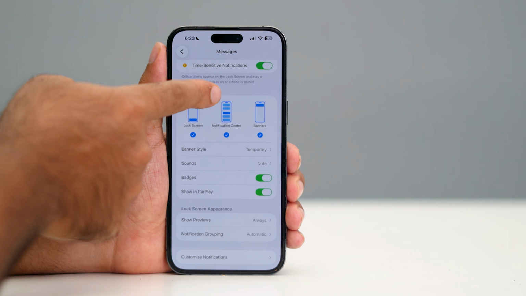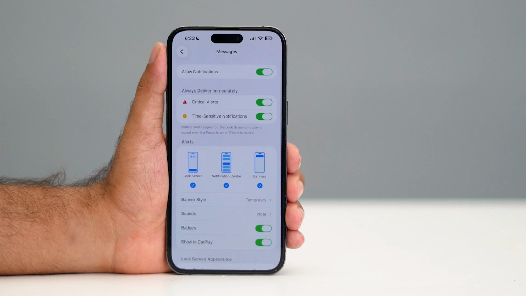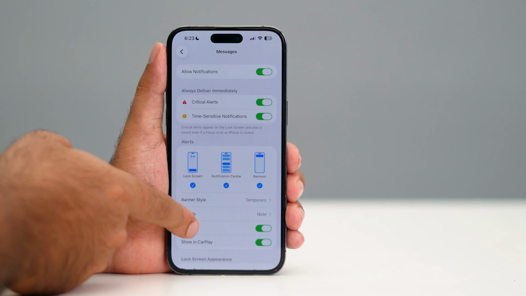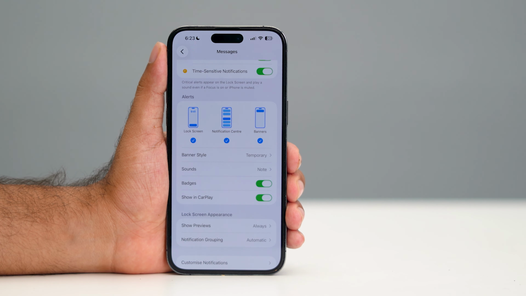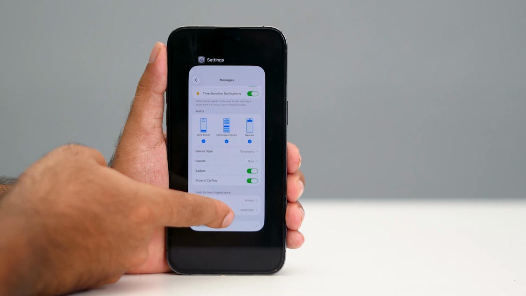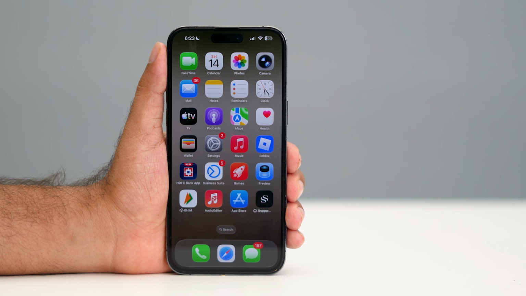So the thing is, you have to make sure that Allow Notifications is turned on. Set how you want it to be displayed, and make sure you set a sound for this, so you won't miss any notification when your dear one sends you a text. This is what we have to do, and I hope this quick video is helpful.